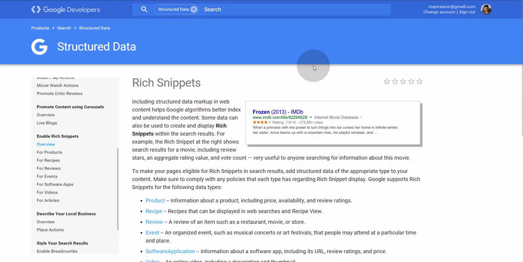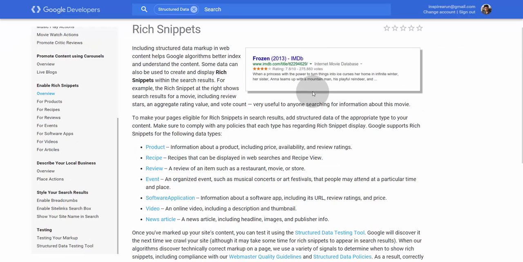There are 7 types of rich snippets that can be added to your website. The 7 rich snippets are product, recipe, review, event, software application, video, and then news article. The most common rich snippets that are used by websites are related to video, that is, movies and TV series. You can see the famous IMDb website, which uses the movie rating as a rich snippet. The second most used rich snippet belongs to the product or online e-commerce sites.